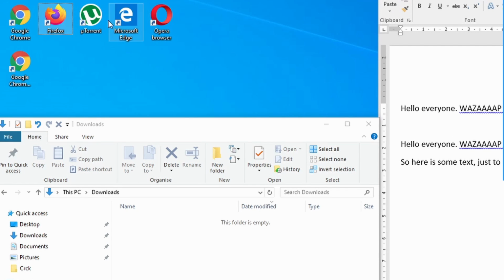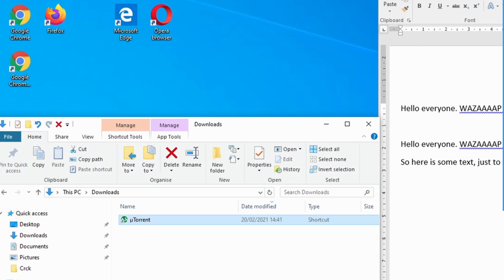I can, let's say, move this microtorrent. So if I click Ctrl X, it will dim it. And let's say if I go into the downloads folder, doesn't matter where, I'm just showing you, and press Ctrl and V, I will paste it, but remove it from the source.